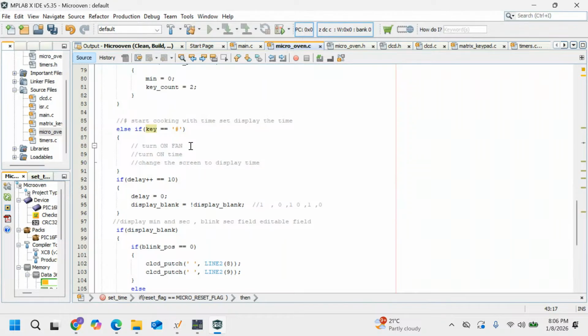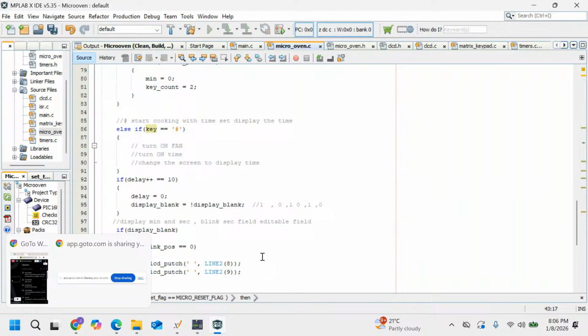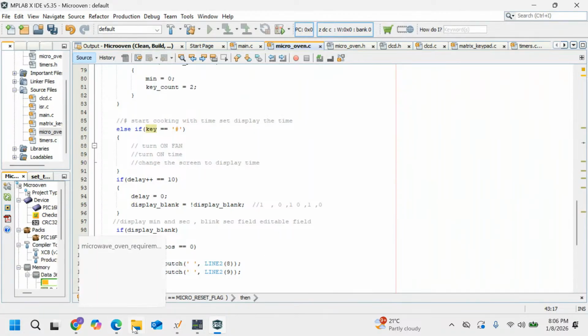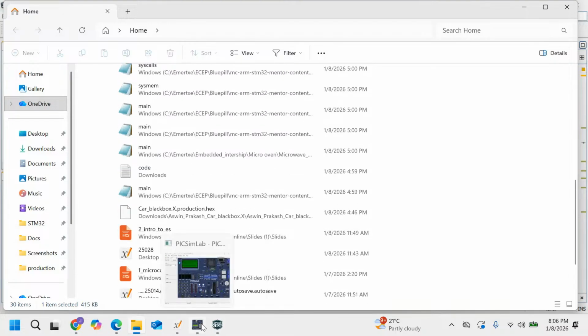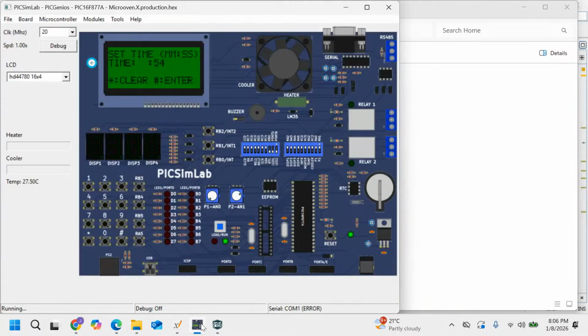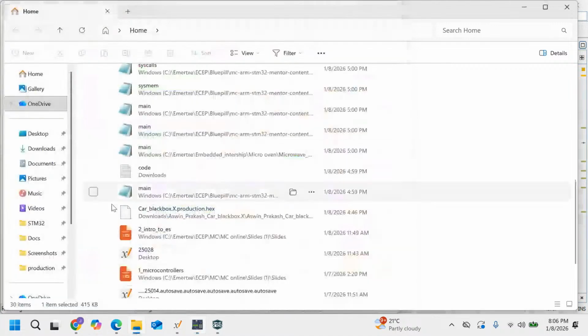In order to turn on the fan, first I have to see where the fan is connected. So I'll open the schematic and show it to you. Let me open the schematics. It's not visible here, I'll open the schematic only.